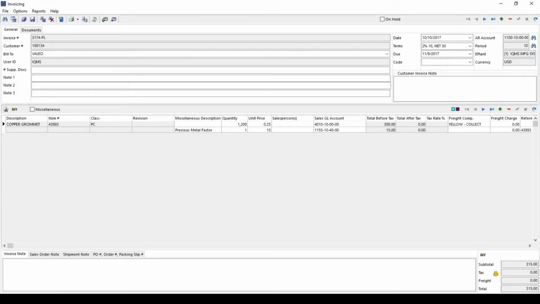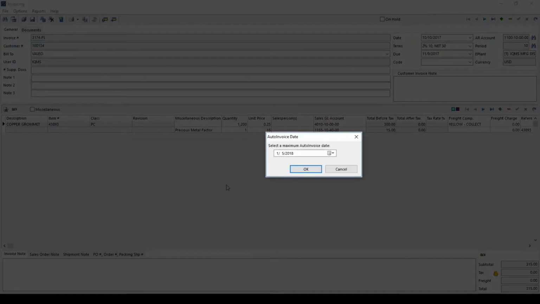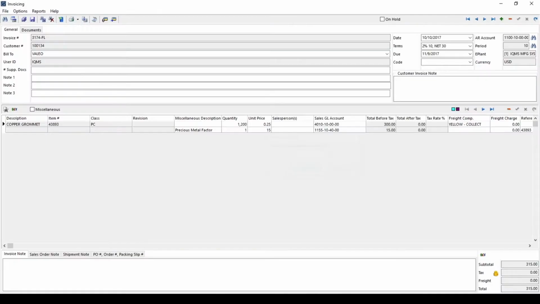Switching over to AR invoicing, the system provides the ability to automatically generate invoices for every shipment. Under Options, then auto-invoicing, the system gives users the ability to set a date, to which the system will reference and look for any shipment that was made on or before that date that had not previously been invoiced. The system will then generate an invoice at that time for each one of those shipments.